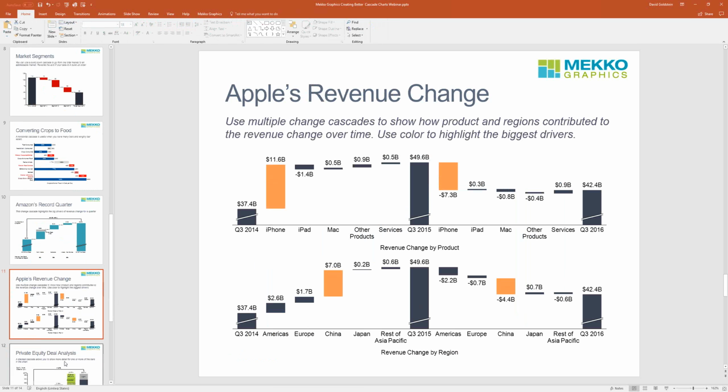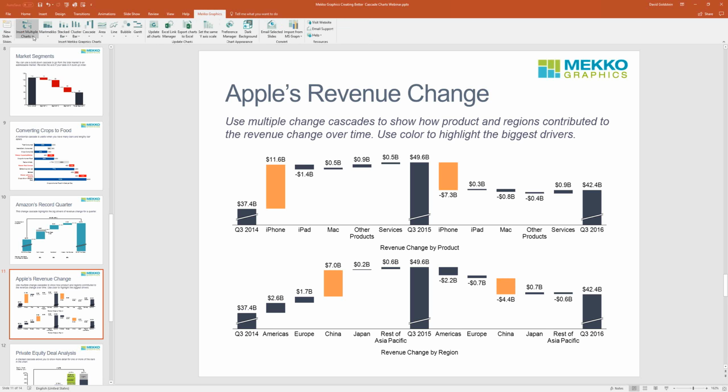You can also sometimes put a couple of these charts on a slide. I've seen a lot of our customers do 2 or even 4 cascades on a slide. They often work well, especially if you've got the axis break in them. They often work well as 2 on a slide, top and bottom. And 2 on a slide is available, if you don't know, from Mekko Graphics. Insert multiple charts, 2 charts top and bottom. So this will give you 2 charts on the slide.